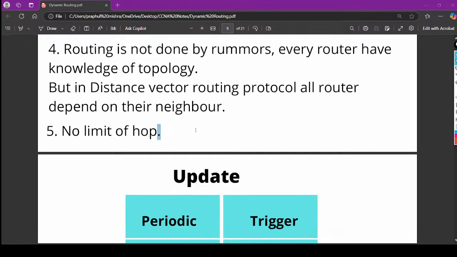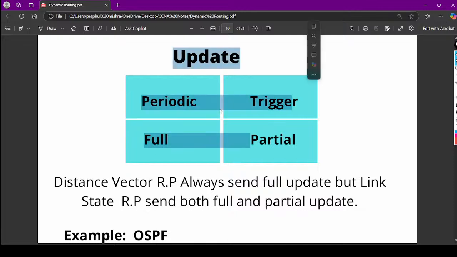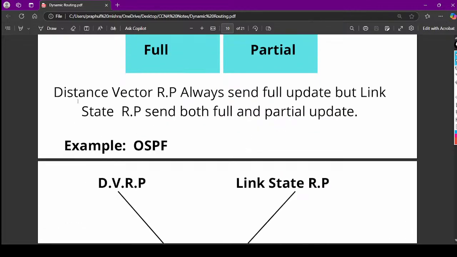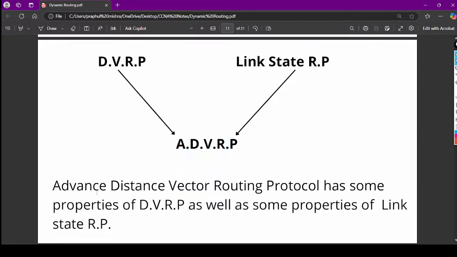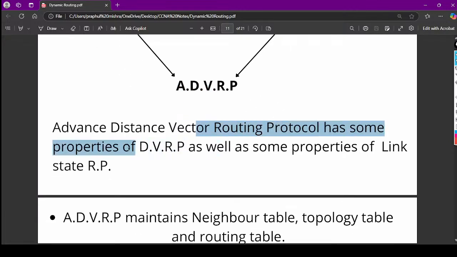An update I have already covered, periodic. Distance vector routing protocols always send the full update, but link state routing protocols send both. The combination of distance vector and link state routing protocol is called advanced distance vector routing protocol, which is EIGRP. Advanced distance vector routing protocol has some good properties of distance vector as well as some good properties of link state.